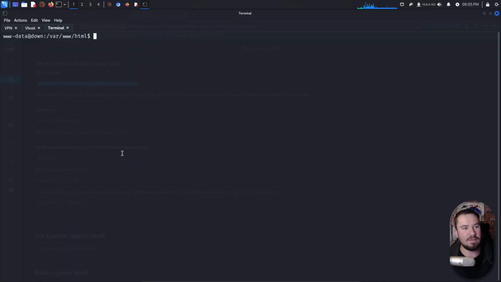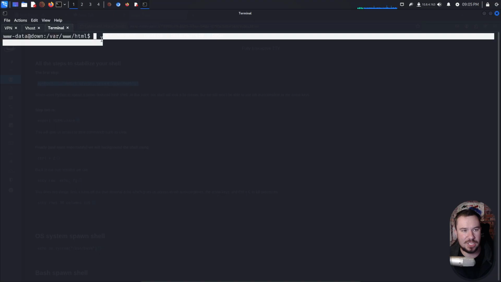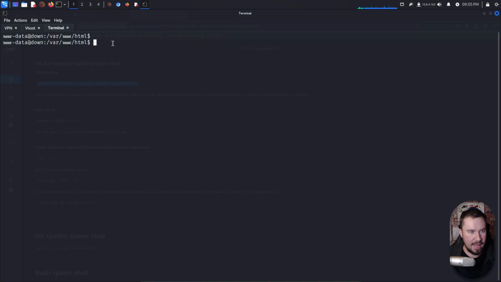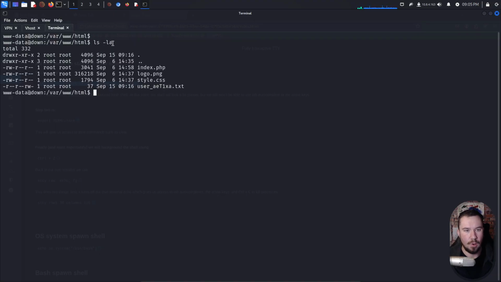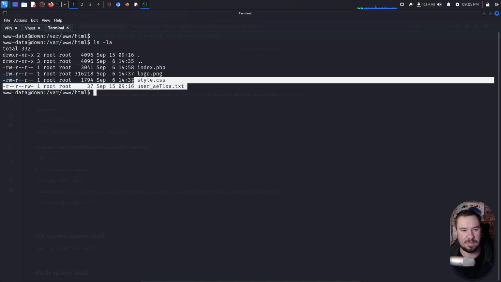But here we go. We have our stable shell here. And what I always do, anytime you get into a shell on a CTF machine, is begin your enumeration wherever the shell drops you into. So in this instance, we're at var www html. So if we ls -la, what you're looking for is something like config.php or a database file. You can see we have the user flag here.